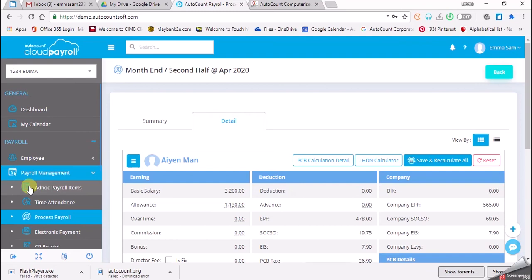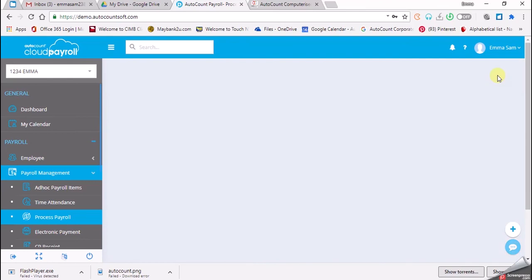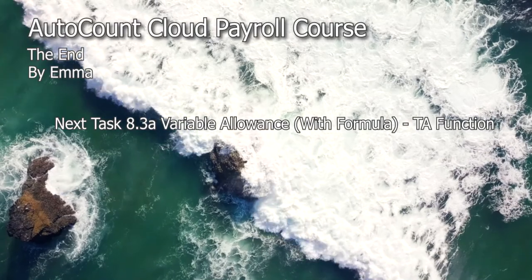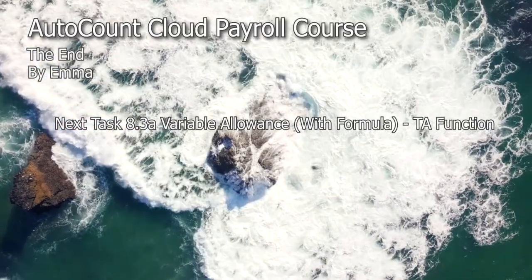Alright, so we have done task 8.2D, which is for variable allowance without formula, where we use the method B calculation, which is ad hoc item. So once you're done, you click on back. Alright, so we have done edit and amend for process.